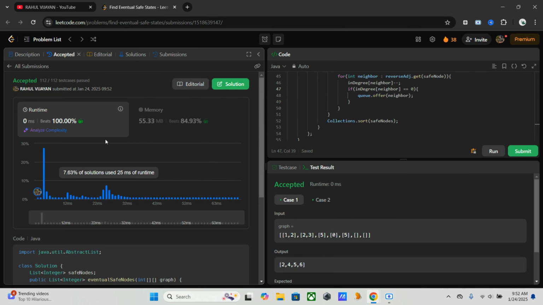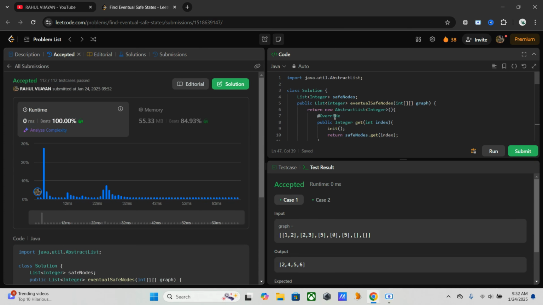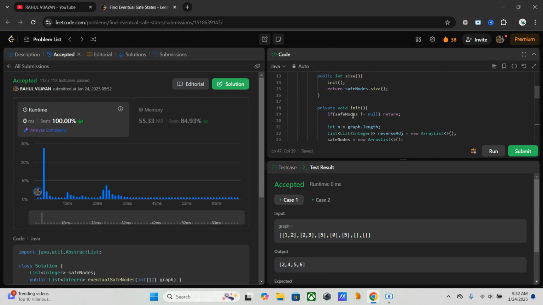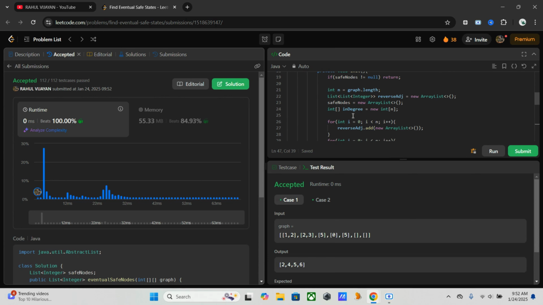Yeah, it beats 100% with 0 ms of time, which is the most efficient way we can write this code with less complexity. So when it comes to complexity, we have three things here. In time complexity, first of all, reversing the graph took O of V plus E, where V is the number of nodes and E is the number of edges. Second, topological sorting, same O of V plus E. Then sorting takes O of V log V. So the total complexity is O of V plus E plus V log V.